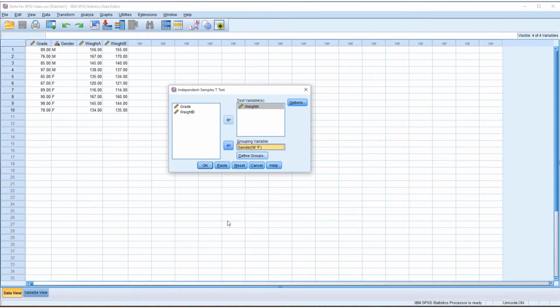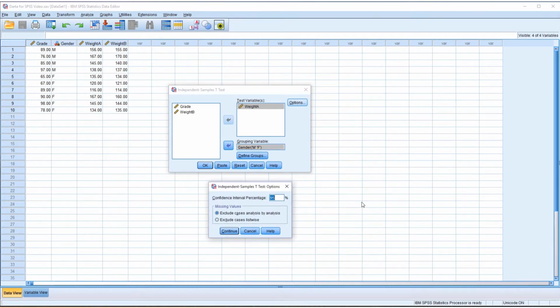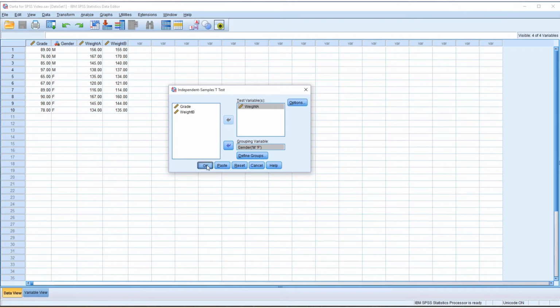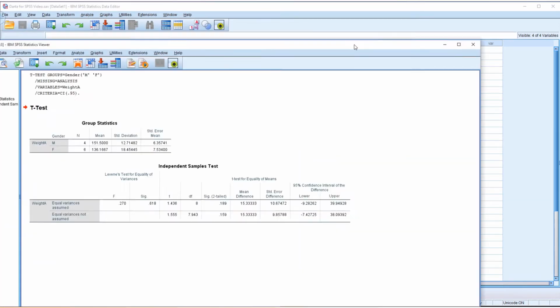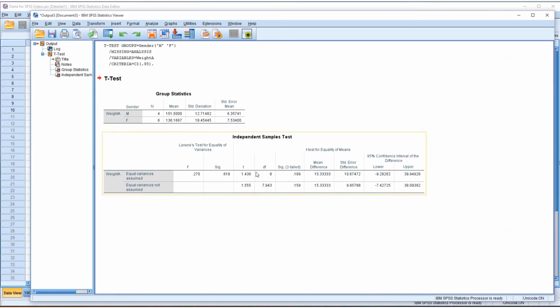Now define. Now Options. This one doesn't affect the result, but still I like to make sure about the confidence interval. In this case, 5% significance level, so therefore the confidence level should be 95. So it's okay to keep 95. Continue, click OK. So we'd like to use these two tables to make the interpretation.